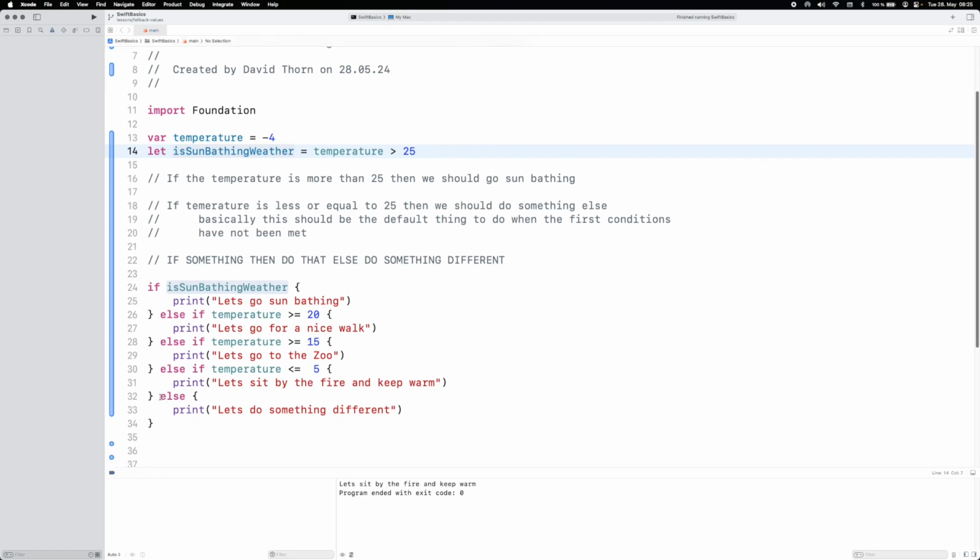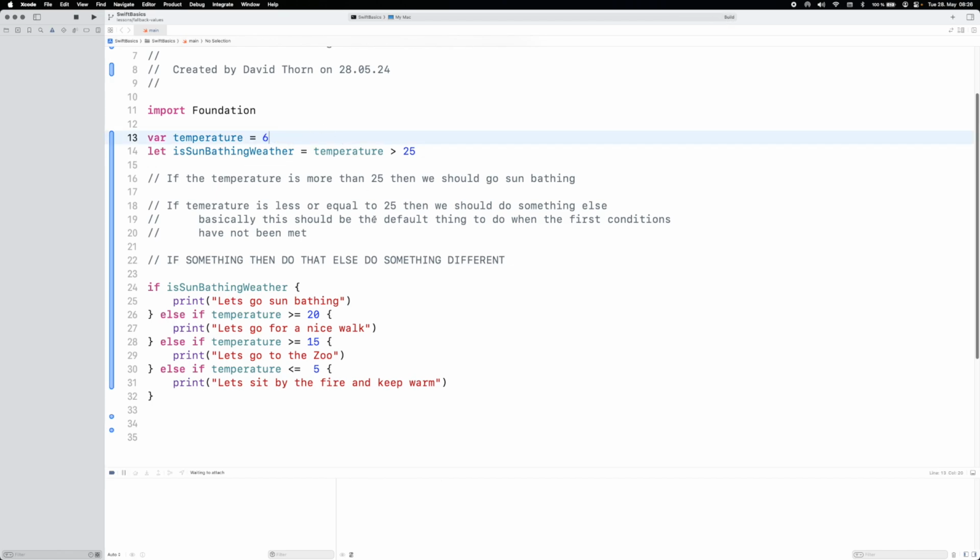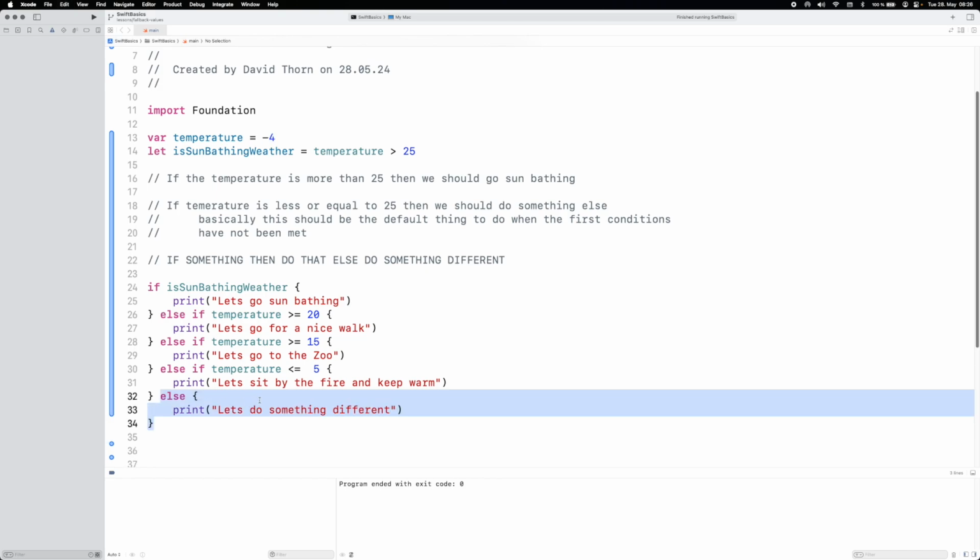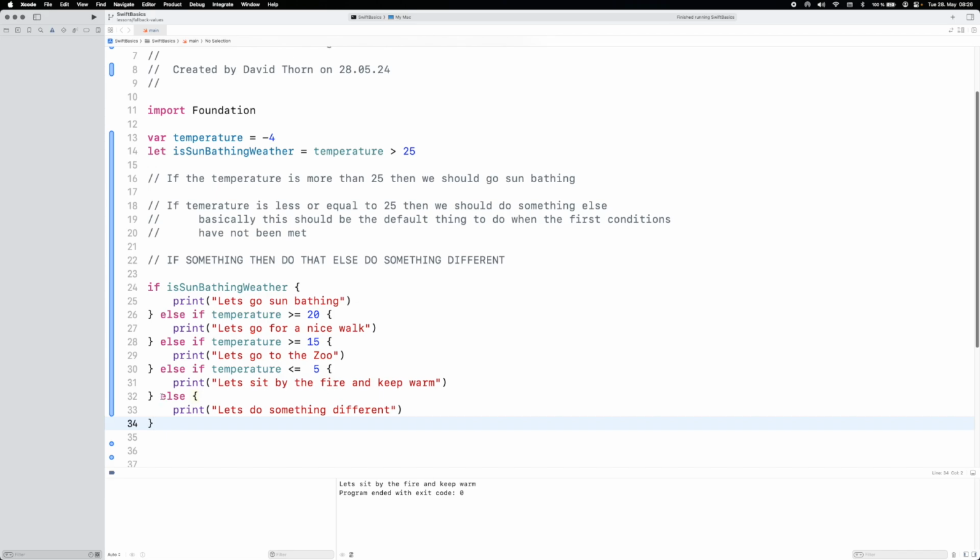Now, we don't actually have to have this else statement here. We could just remove it, and we run this once again, and you can see, let's sit by the fire and keep warm. Apart from if it is 6 degrees, when we run this, nothing actually gets done because we removed the else statement. So if we put it back again, you'll see that the else statement is always going to be the default clause if you provide it, all right?